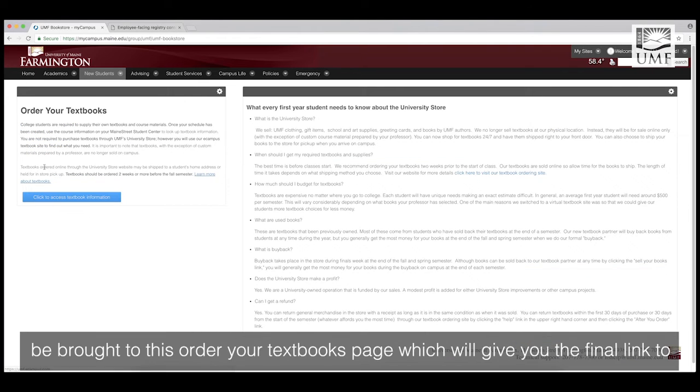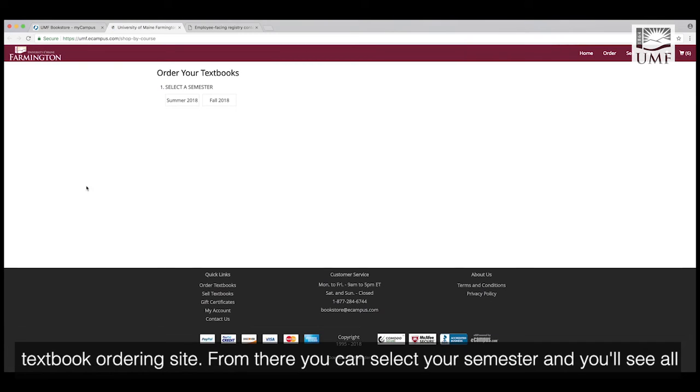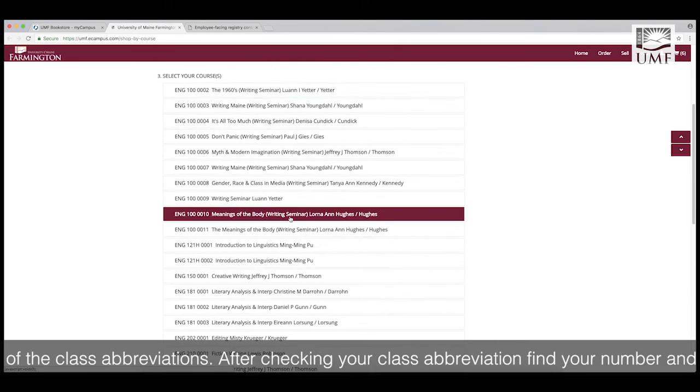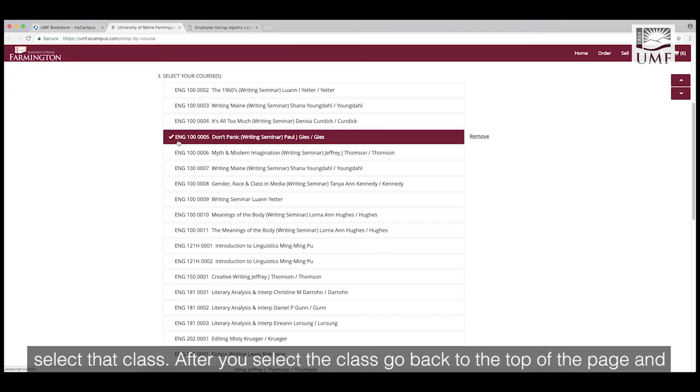After clicking that link, you'll be brought to this Order Your Textbooks page, which will give you the final link to the textbook ordering site. From there, you'll select your semester, and you'll see all of the class abbreviations. After checking your class abbreviation, find your number and select that class.